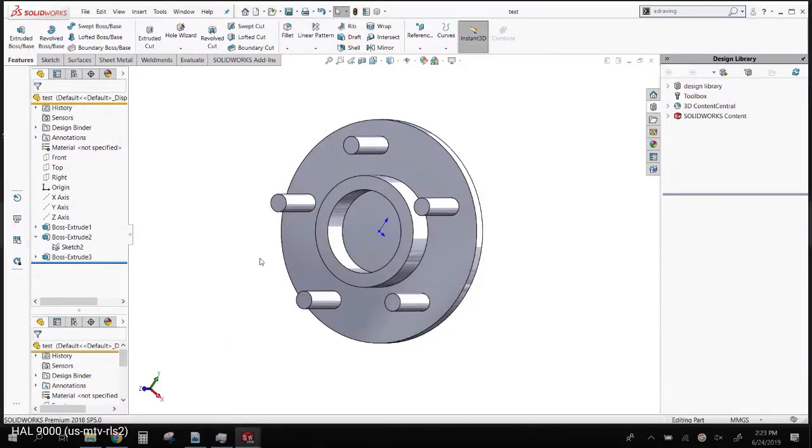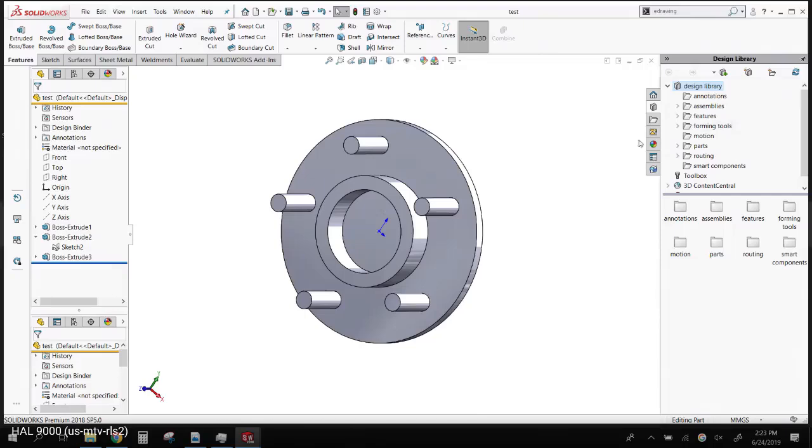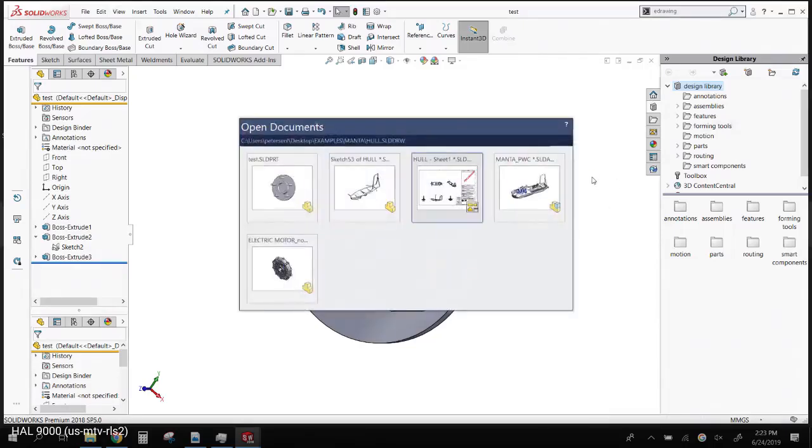This was not my end goal. All I'm doing here is creating the features that I need in that other part. Why am I doing this part? What I want to do is create what's called a library feature. We go in our design library. Design library has all kinds of things for us.